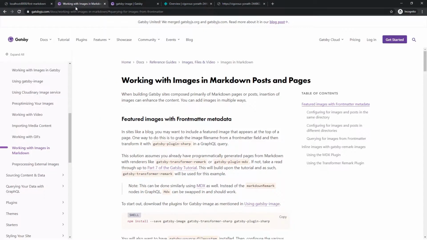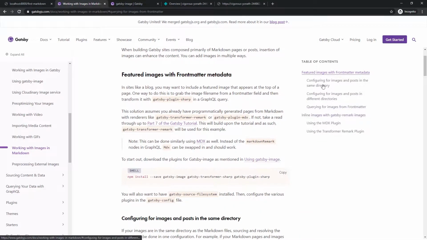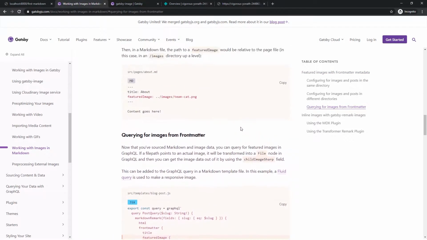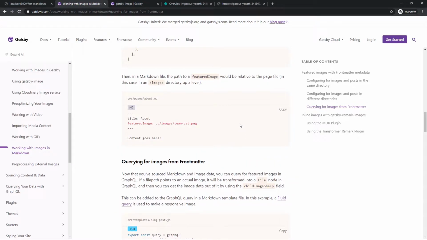So if we go over to the docs here, there is this page that I'll link in the description for working with images in Markdown. The part that we're particularly interested in is this querying for images from frontmatter. So you want to scroll up a little bit after clicking down to that, and you'll see that they are using a featured image attribute in the frontmatter and then pointing off to where their image is.